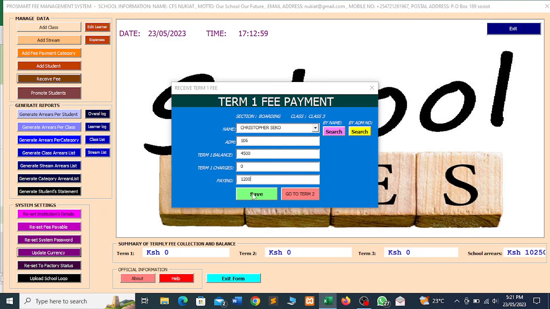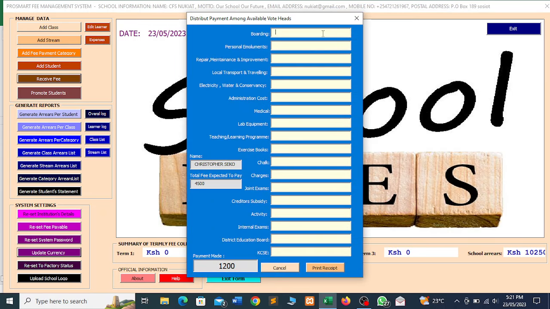Okay, now you save that fee. You remember, this system will ensure that you do what? You generate a receipt. So the fee has been successfully paid. You're able to see that we have a pop-up here indicating the name of the student who has paid the fee. This is the balance that he's having.